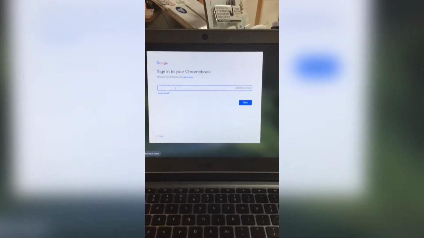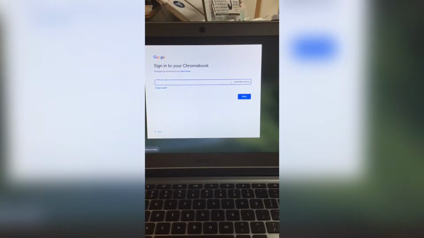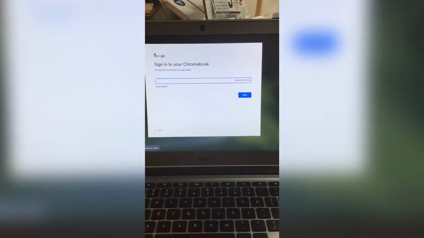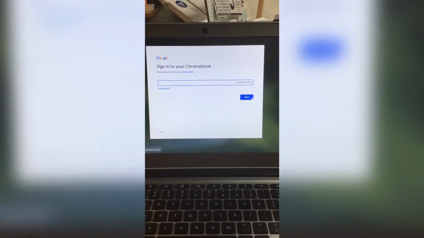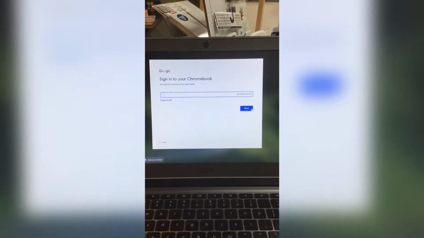If you're on another Chromebook, which you can use, you'll have to make sure that you always enter in with @menifeeusd.org. That is what's connected to Google. So once you do that, you're just going to go ahead and push next, put their 2-letter password in, and then that should sign you in to the Chromebook.